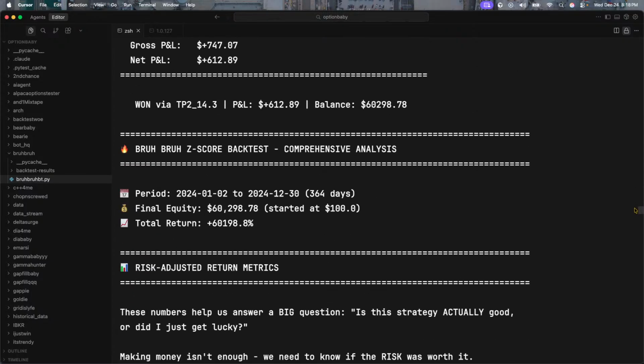The strategy started at $100. I want to make sure I get this point across. The strategy started at $100 and it was at 1,300, right? $100 and it went to 1,300. Right now the strategy is at $100 and it made $60,000.